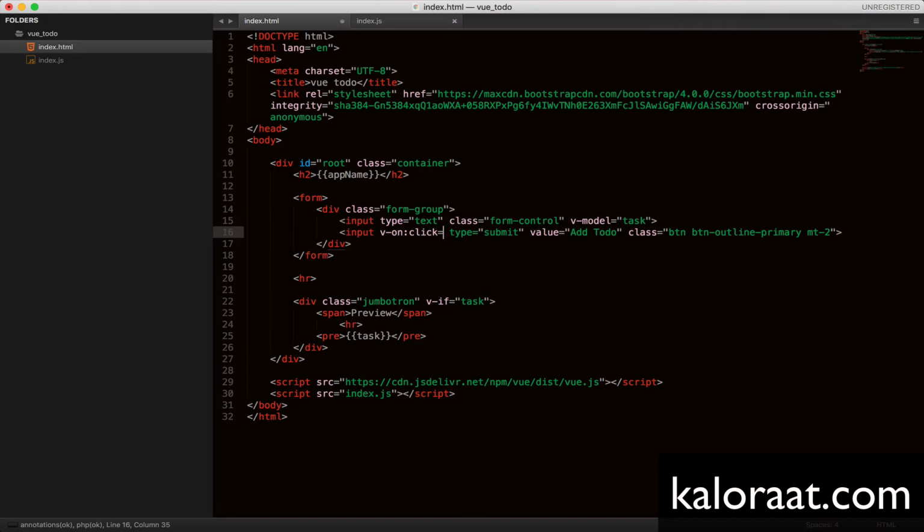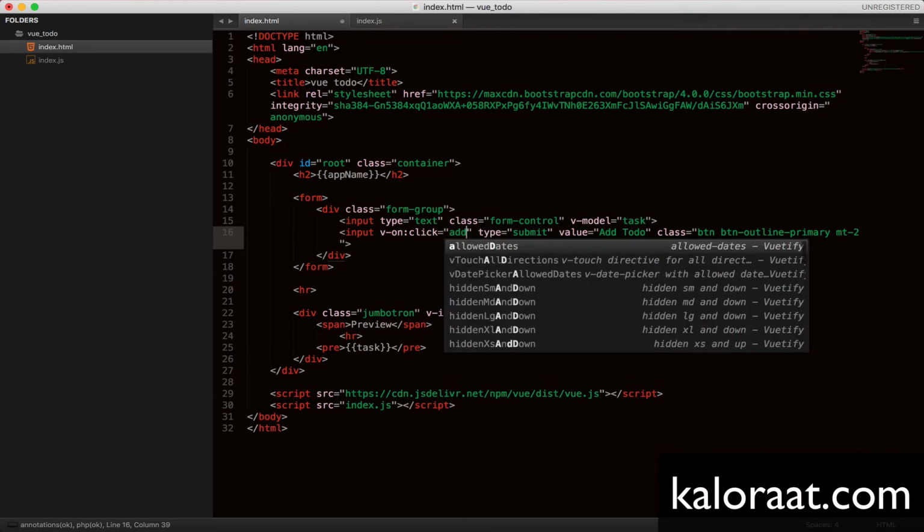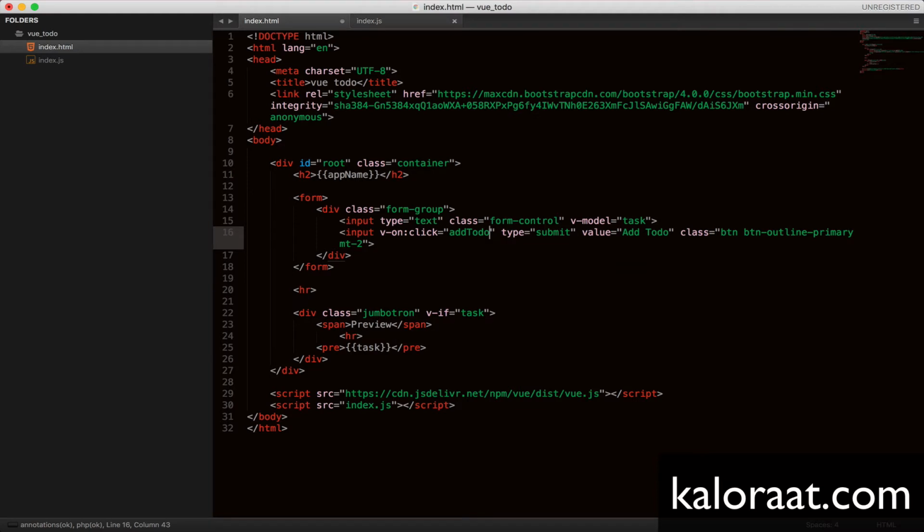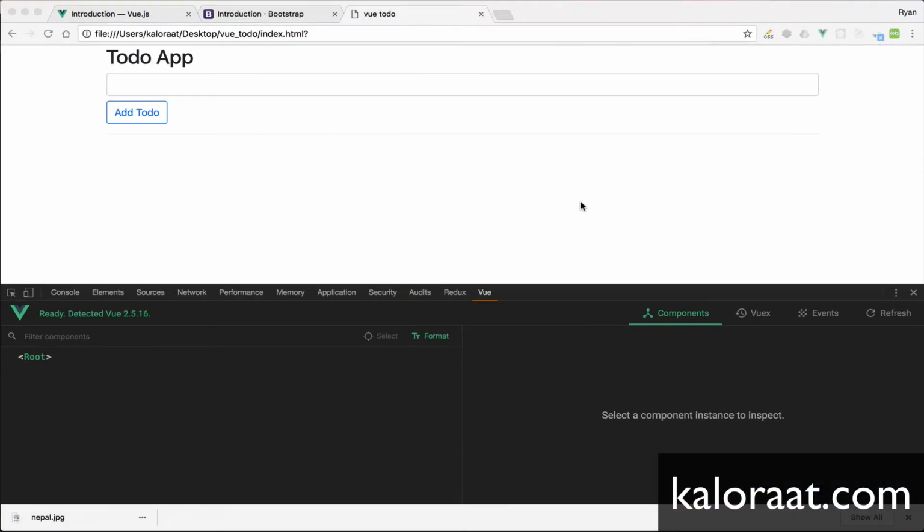This is how you handle click events in Vue.js. v-on:click, then the name of the method. And shorter version of this is just @ sign. Let's use this instead. Let's save and give it a try.